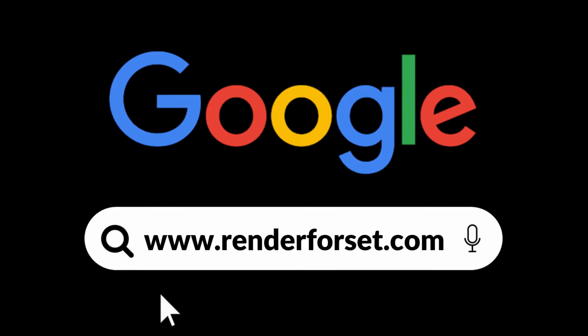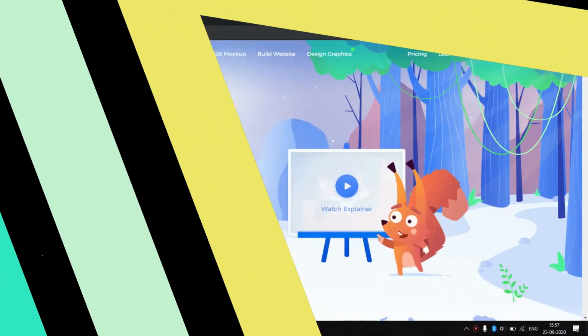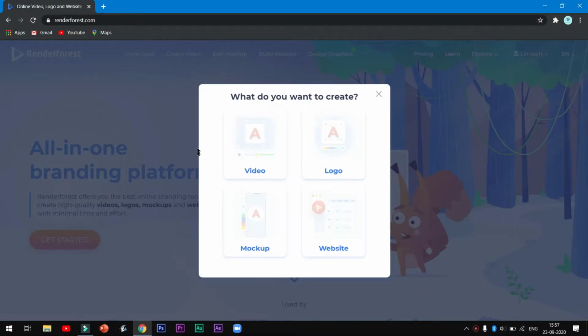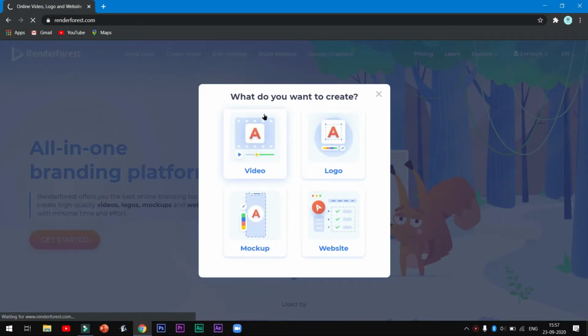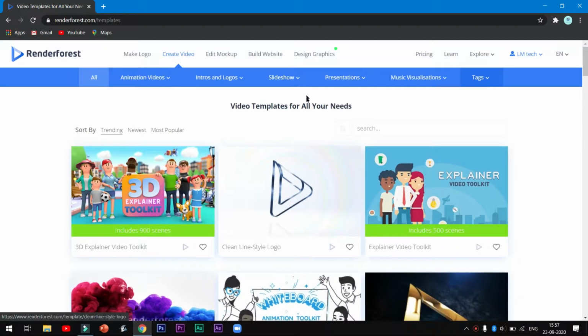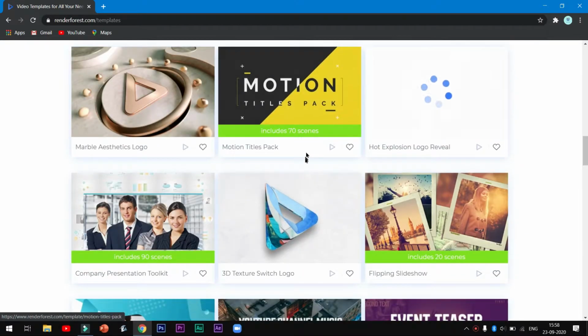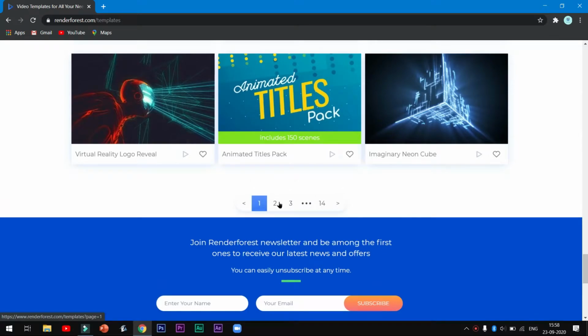Next in the list, we have RenderForest.com. Using RenderForest, you can make logos, websites, graphics, and the best of all, logo reveal. RenderForest has an amazing collection of customizable logo reveal templates, so we can just call it a bit better than Panzoid.